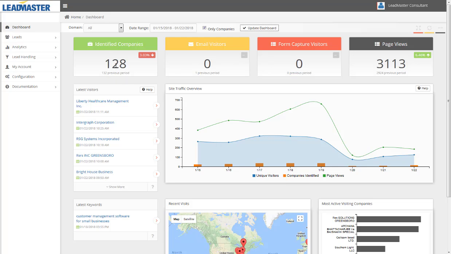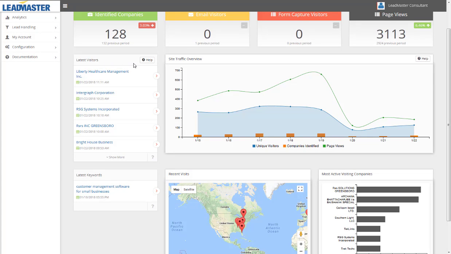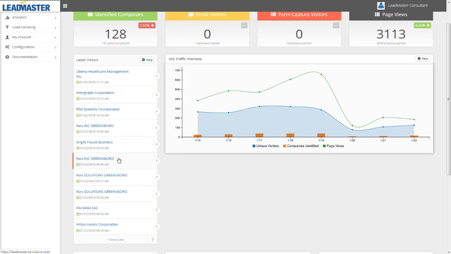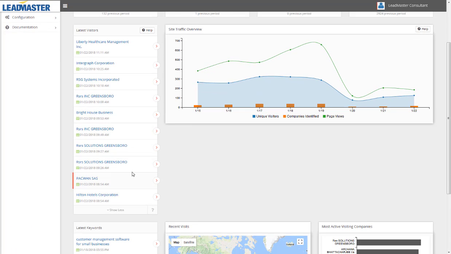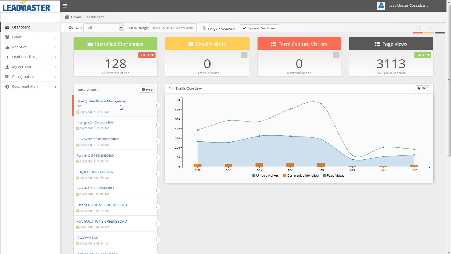Along the top here, you see the identified company number, the email visitors, form capture visitors, and the page views. In this box here, we have latest visitors, which shows the latest 5 visitors. You can also choose to show more, which would give you a few more in the latest visitors.